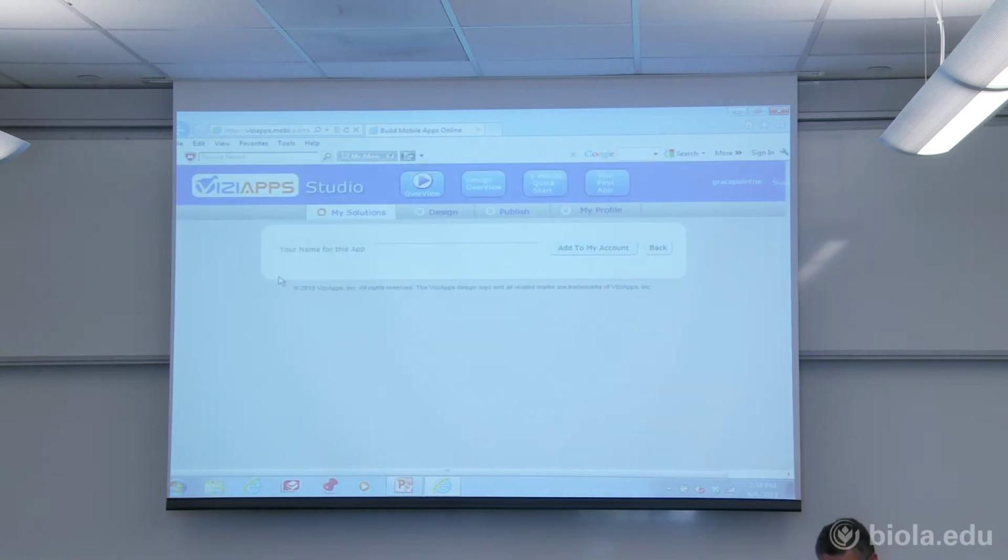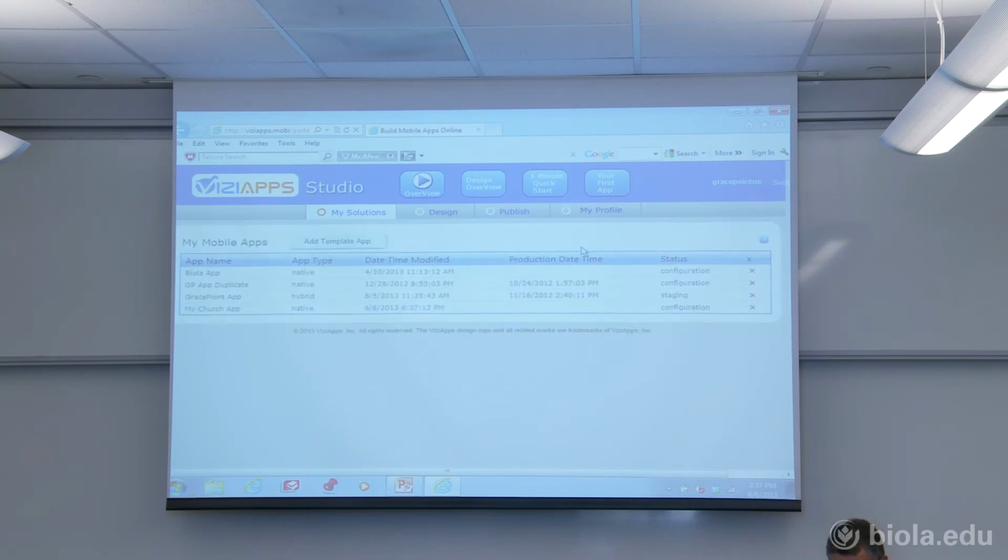All right, and step 8, when a window asks for your app's name, click in the entry field and type My Church App. If you want to call it the real name, that's fine. All right, so type the name and then click the Add to My Account button. It should take you back to the My Solutions page, and you should now see My Church App. Okay, does everybody have that? Anybody not have that?